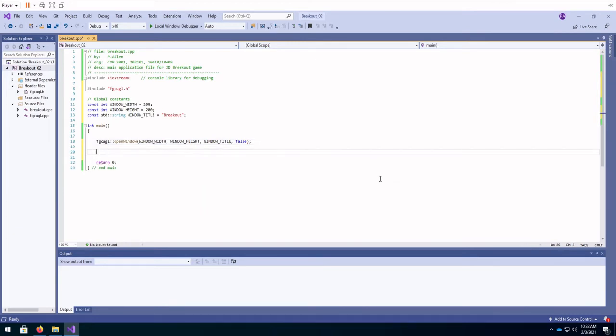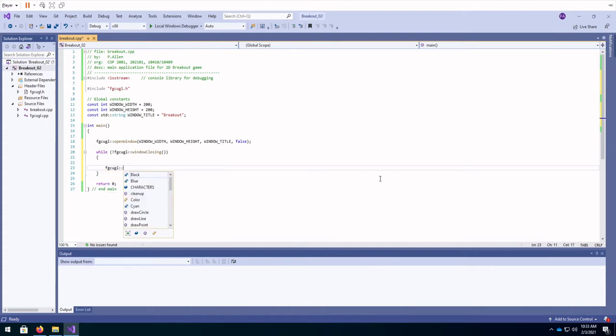All right. Now we need a loop. That is going to be our main game loop that's going to keep our game running, and we want while not fgcugl window closing. It doesn't take any parameters, but it still needs the parameter list set up. And then we need curly braces for the body of the loop. Within here, right now, all we need to do is paint the window. So fgcugl window paint, and it doesn't take any parameters.